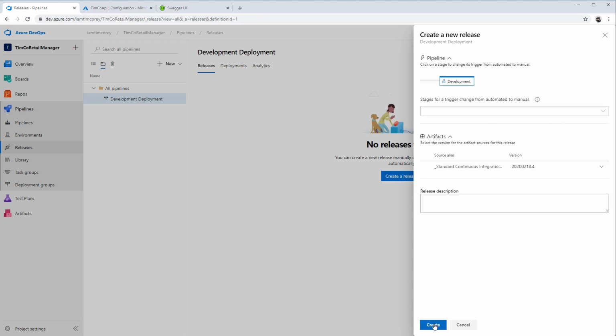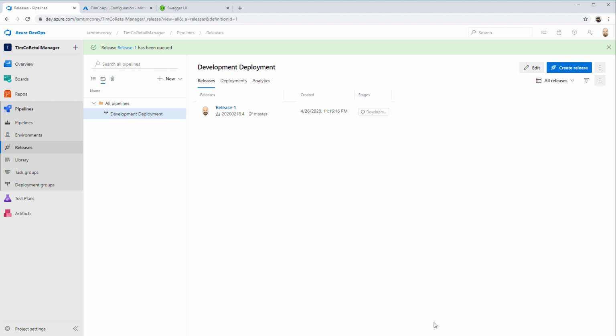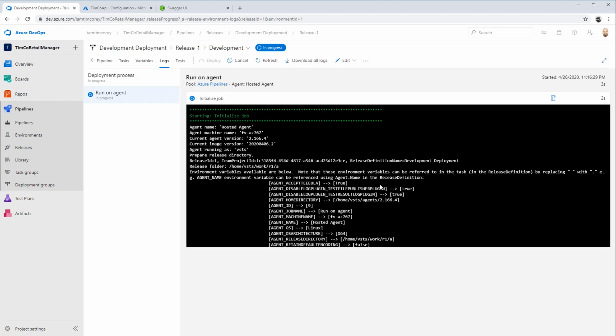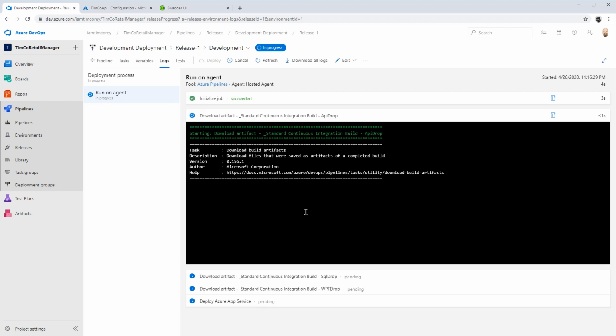And we hit create. Release 1 has been queued. Let's click on it. So this is the process. Now it's a very, very simple process because we've got just one thing here. But now let's click on this to watch what's happening. We can watch the logs.